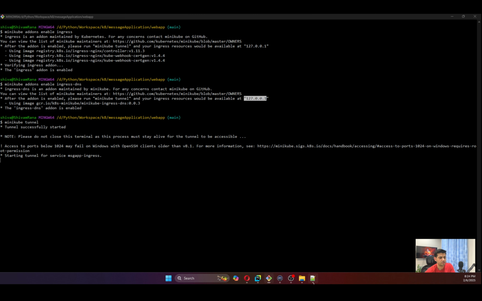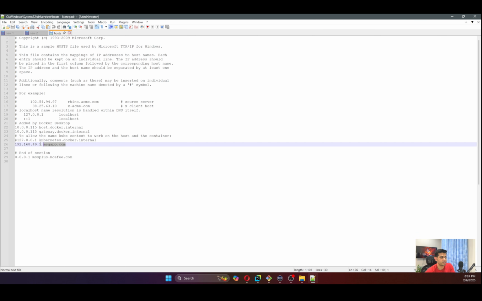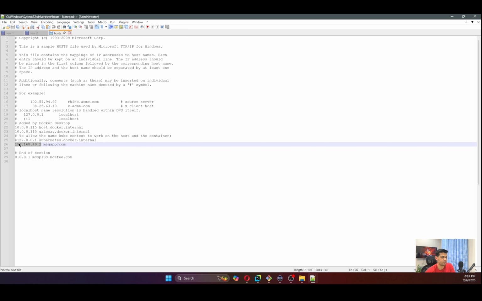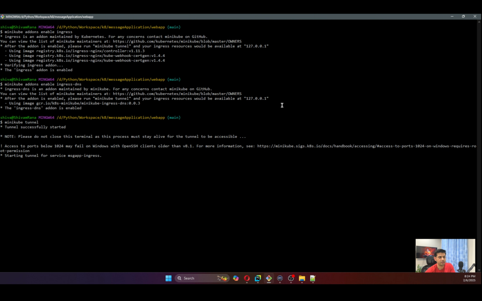But our Ingress was assigned this IP, which is 192.168.49.2. So what is happening here is, in Windows 10 and Windows 11, this is the IP address on which my system is running, and my Minikube is running on this IP, which is 192.168.49.2. Now, whenever I'm trying to access the application, I'm actually hitting this IP address, which is 127.0.0.1. And this IP address is not able to forward the request to the Ingress we have created.